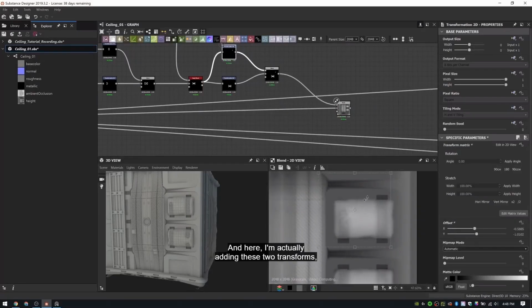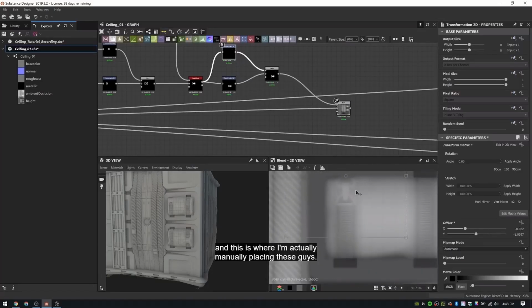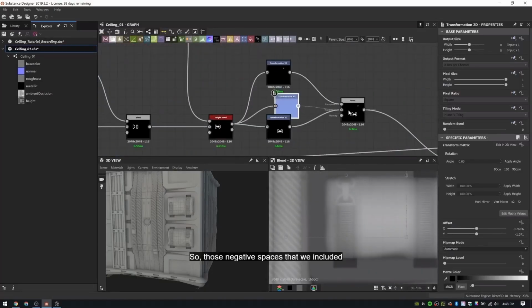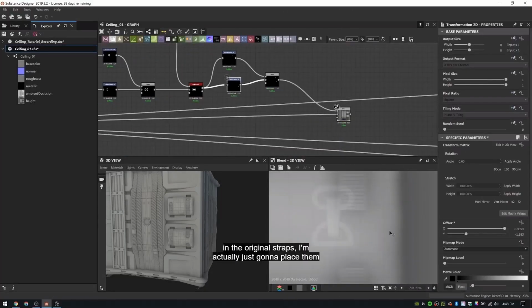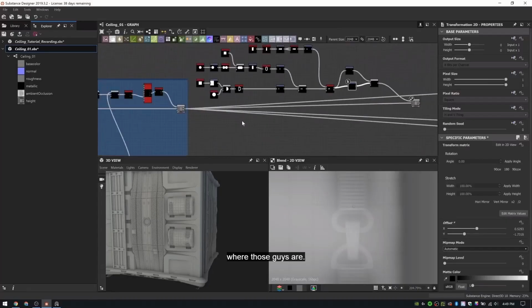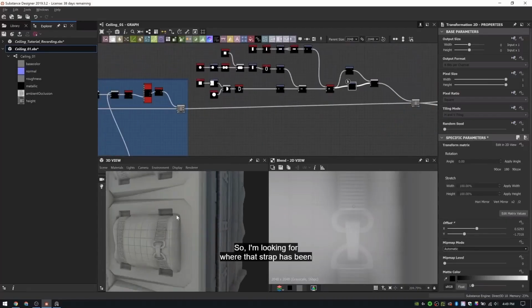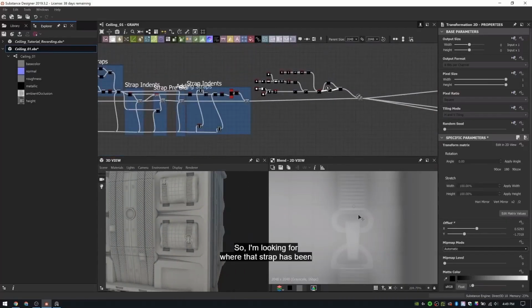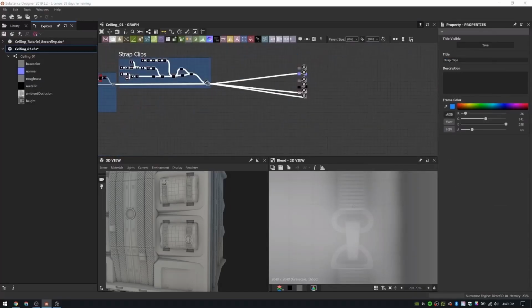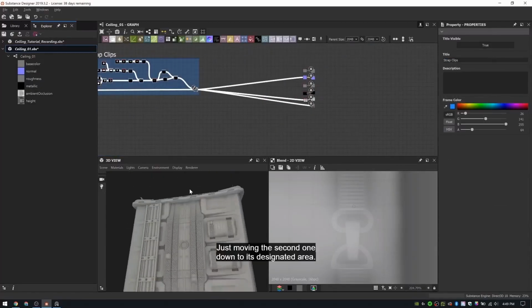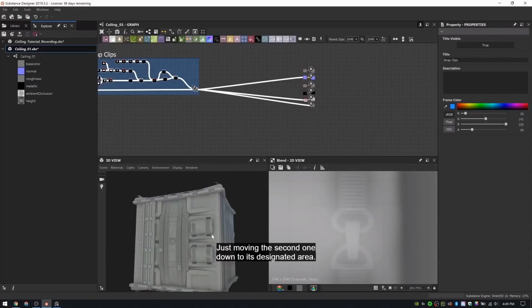Here I'm adding these two transforms, and this is where I'm manually placing these. Those negative spaces that we included in the original straps, I'm going to place them where those are. So I'm looking for where that strap has been taken out. Just moving the second one down to its designated area.